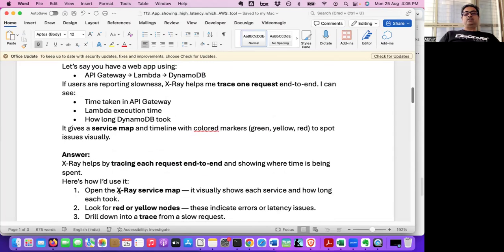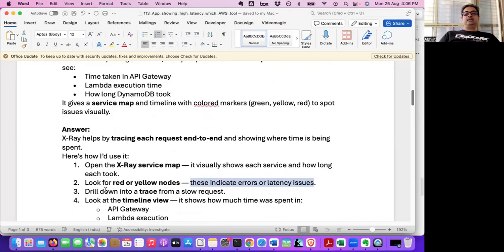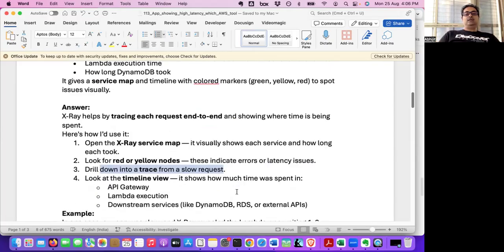So how would I use it? Open the X-Ray service map. It visually shows each service and how long each took. Look at the red or yellow nodes, which indicate errors or latency issues. Then drill down into a trace from a slow request. Once you identify a slow request, you can drill down and look at the timeline view: API Gateway, Lambda execution, and downstream services like, for example, DynamoDB, or an external API.